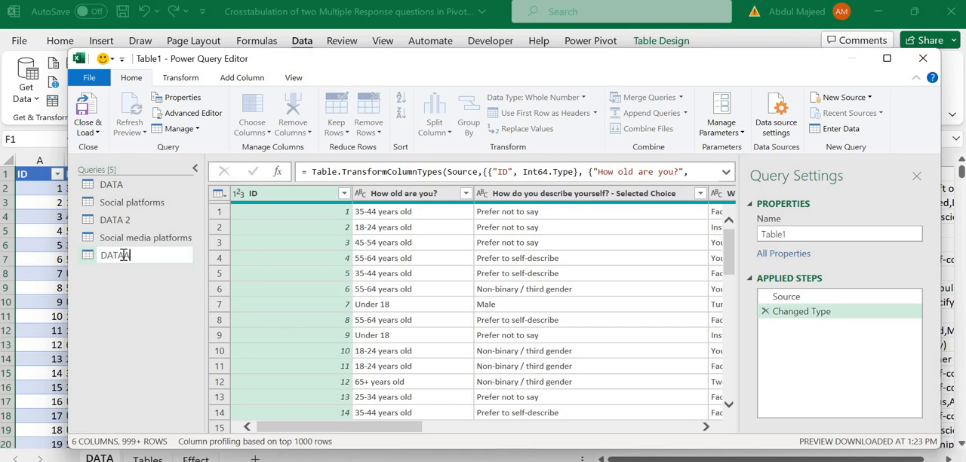Let's name it data 3. All right. So once you do that, you realize that in our column ID, we have unique IDs which identify individual cases in the data. In our case, the cases are the participants of the survey.